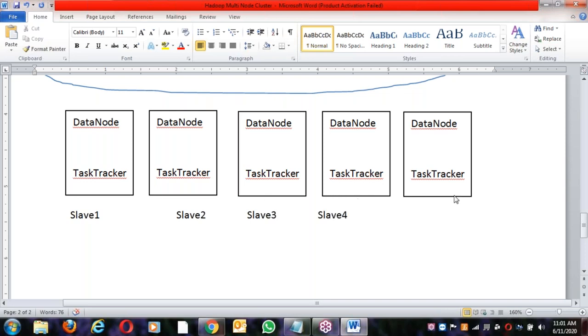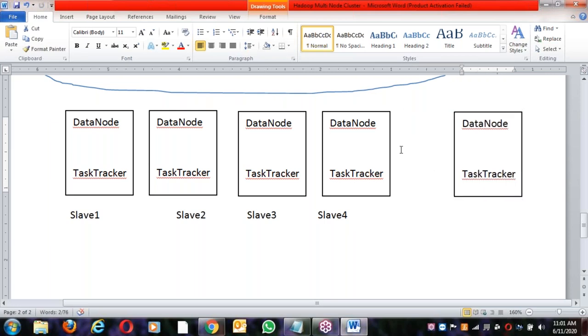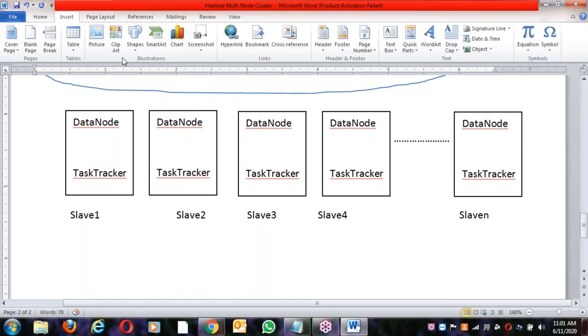Like this, multiple slaves here. Slave five, slave six. So many slaves. Maybe 100 slaves or 200 slaves, maybe 10,000 slaves also. Slave n, number of slaves. These are called slave machines.